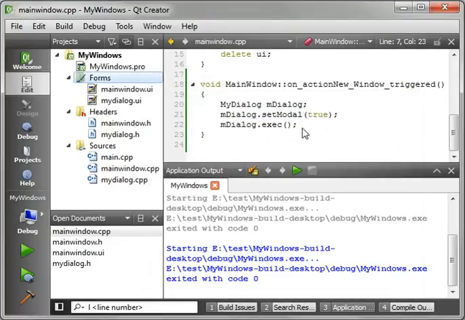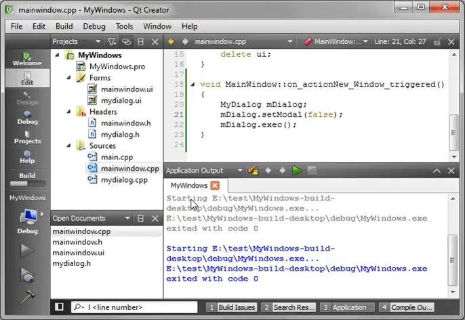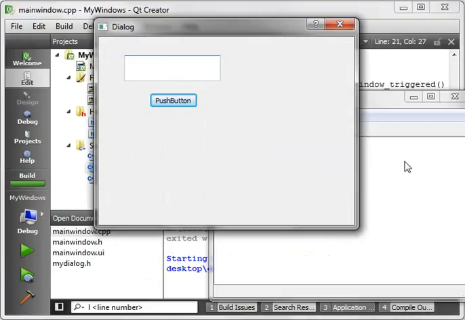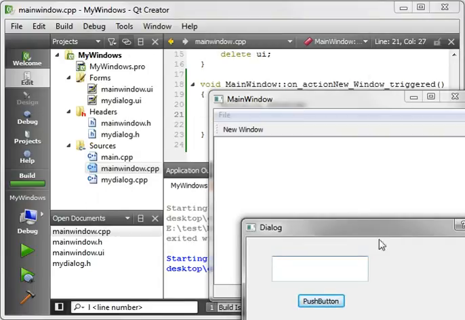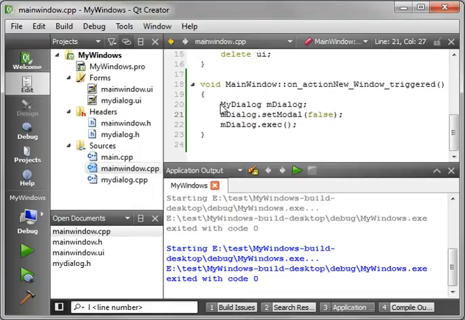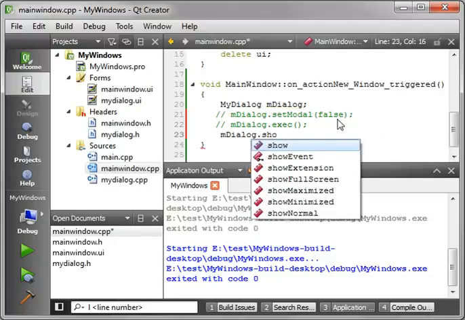There's another way of doing this called Modeless. Now you may be thinking what you do is you set it to false. Well, let's try that. Let's run it and see what happens here. Run, and you see it's still modal. Well, that doesn't help us much. So some of you out there have probably gotten the idea that you're going to do something like this, because I know you've been smart and you read ahead and you realize there's a show function.